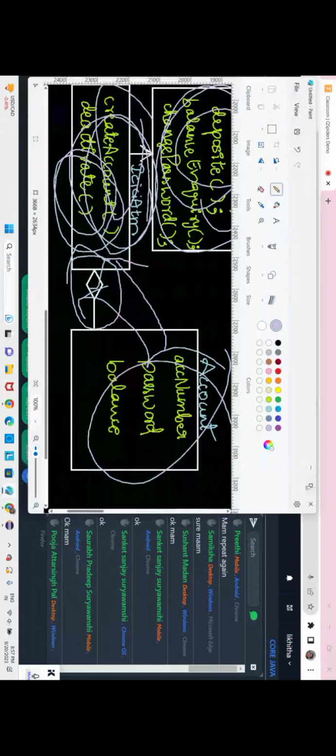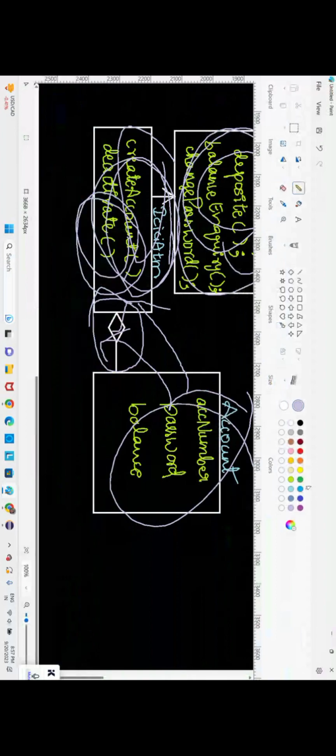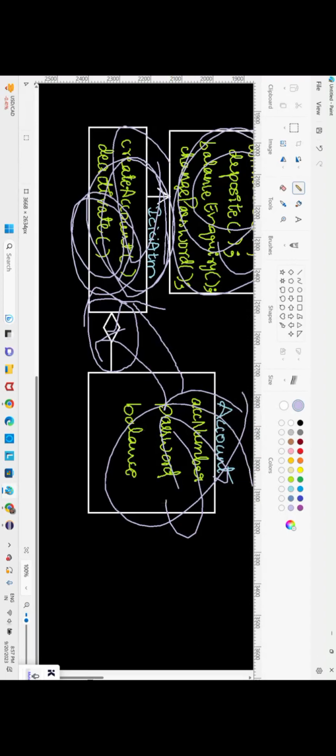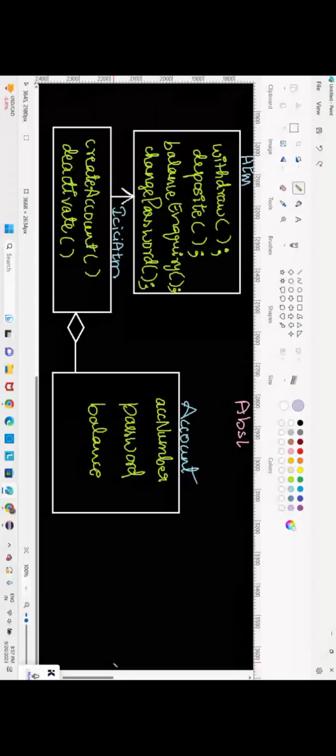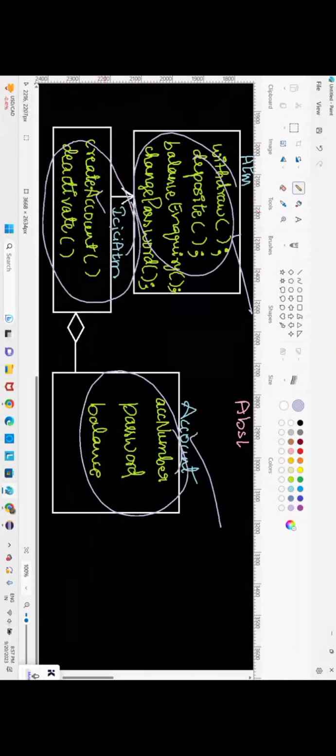Repeating here: we have created class Account. Everyone listen carefully, once again. Here we have created the ATM class with four abstract non-static methods. We have created the Account class with the attributes and the constructor. We have created ICICI ATM along with the create account method and deactivate. I will write it now.